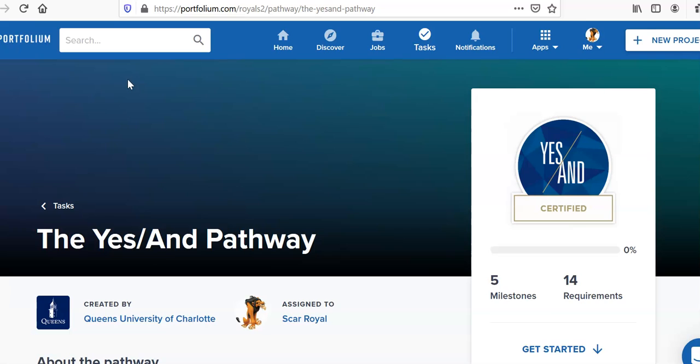So why do we have the pathway? The pathway exists to help you make connections between the different experiences that you have as a Queens student, and to be able to talk about how those experiences have helped you become a certain kind of person. Companies and agencies don't simply want to hire someone who knows certain kinds of things. They want to hire certain kinds of people with values and habits that benefit others and benefit the whole.